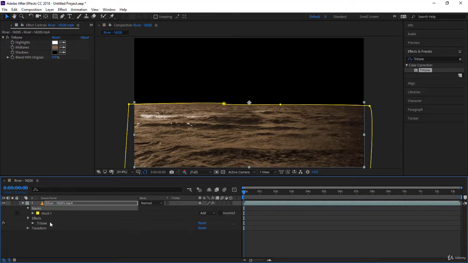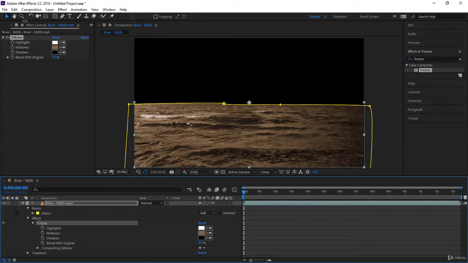So if you click on the tritone. Notice it highlights everywhere. Let's now twirl down tritone, and actually you have all the properties just in the effect controls panel except one, which is compositing options. So it's like it's asking you, where do you want to composite this effect? Okay, we want to composite this effect on the mask. That's true. So we created a mask and we want this effect only on this mask.